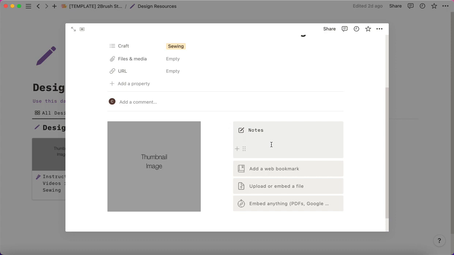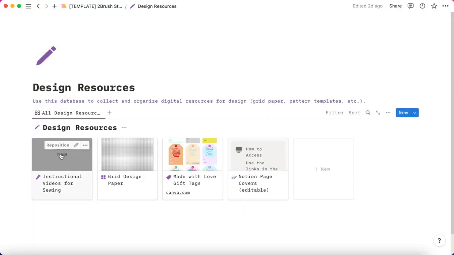Here's a part for notes. And then you can add a web bookmark, upload or embed a file, and then really embed anything. So that might be helpful to have a video actually embedded on this page. So let's say it's a video that you access often. So what you can do is you can come directly to this page and then it will play from that page. Going back to the database, you can see that my new page is showing up there.